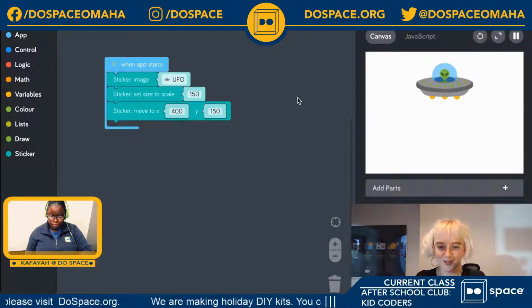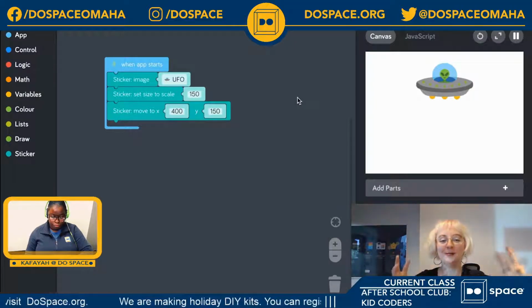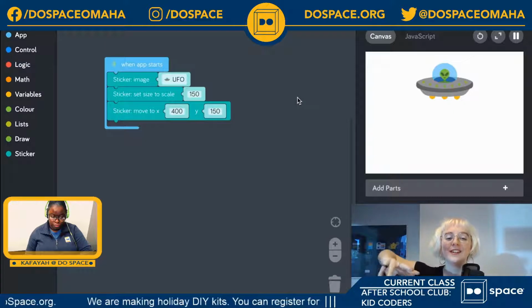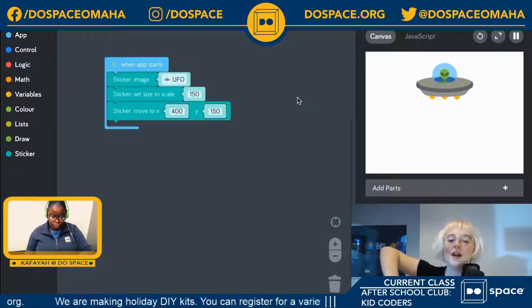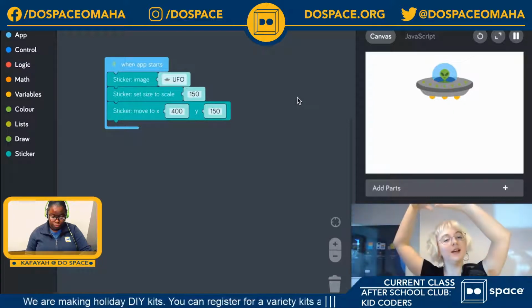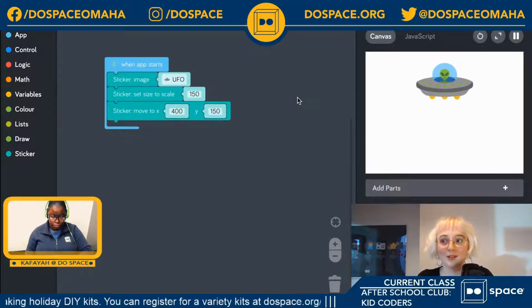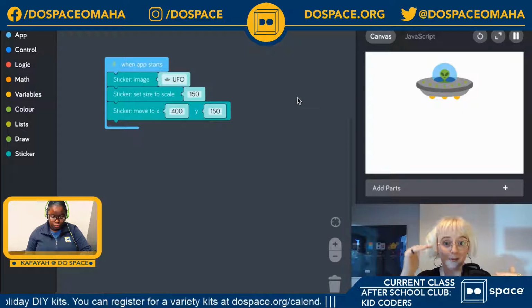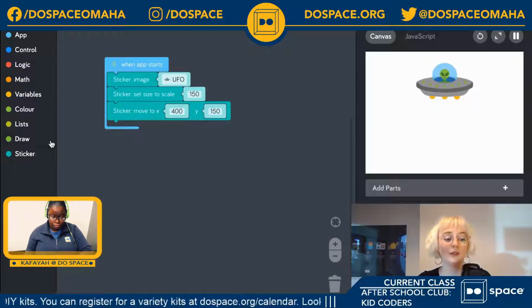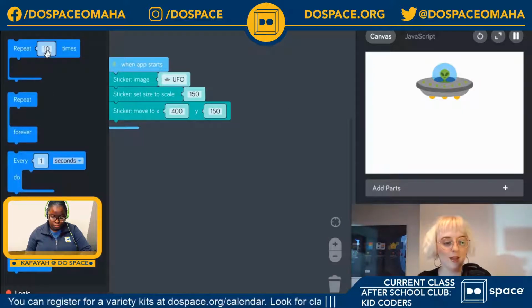So what I want to do is make it so that an animal starts at the bottom of the canvas and moves its way up into the UFO, right? So to do that, I'm going to have to use a loop so that I can make something move over time. So let's go into the control tray and grab an every 1 seconds block.